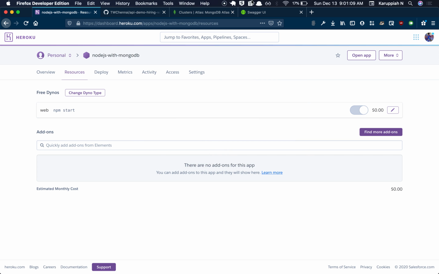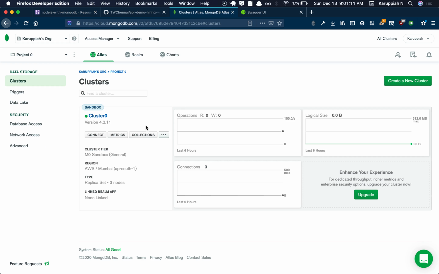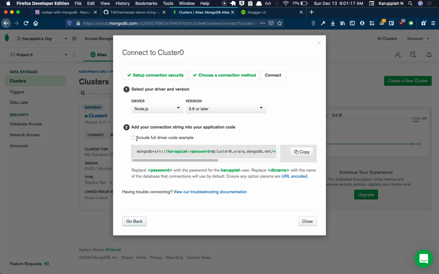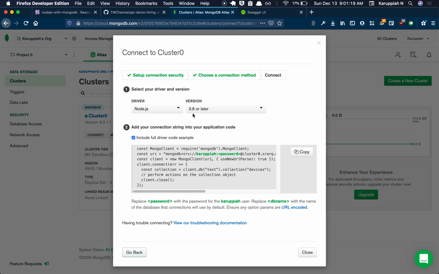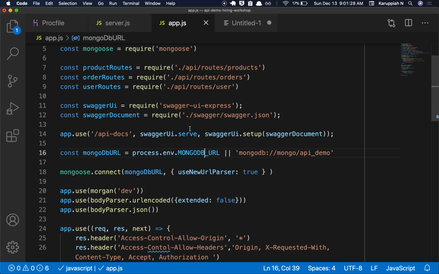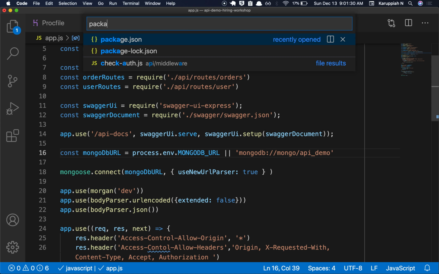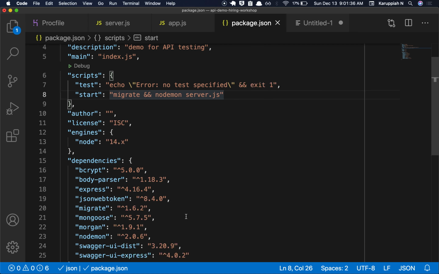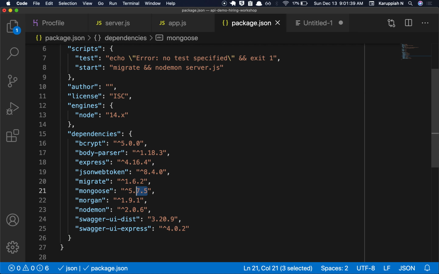Let me also check what MongoDB recommends in terms of connecting. So connecting from application, include a full driver code example. I have a Node.js driver version. I'm not sure which Node.js driver version I have. I'm going to have to check that. So MongoDB, Mongoose. I have Mongoose, which is 5.7.5.